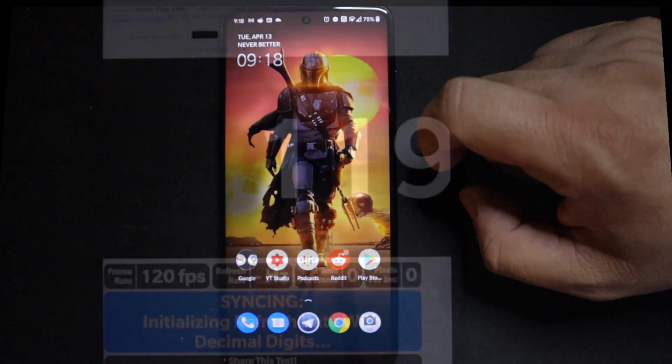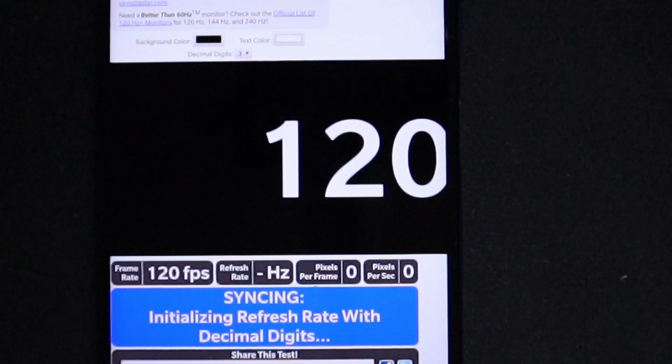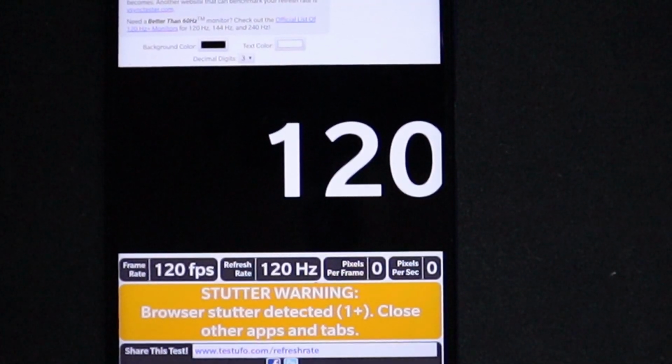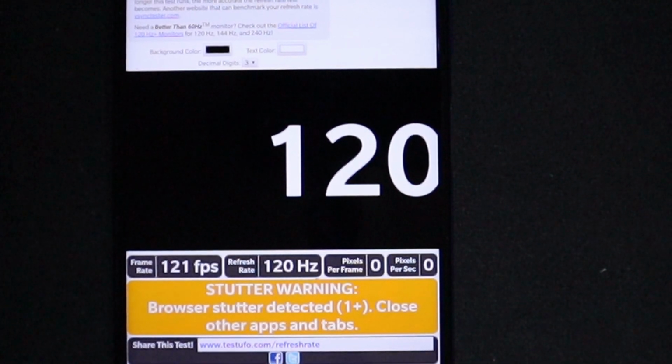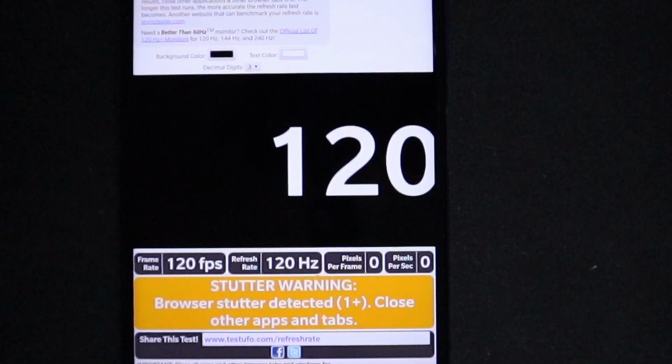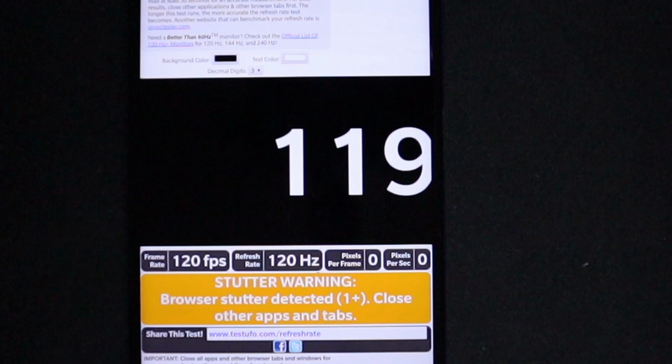Let's see if the 120 hertz and the 120 frames per second are working. And as you can see, it's working. I just have a little stutter warning because I have multiple pages open on the browser, but trust me, it works.